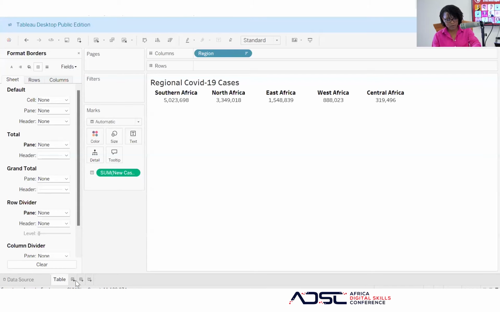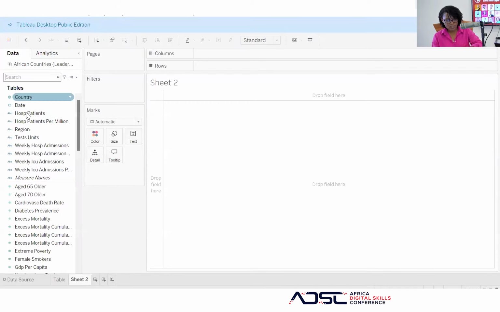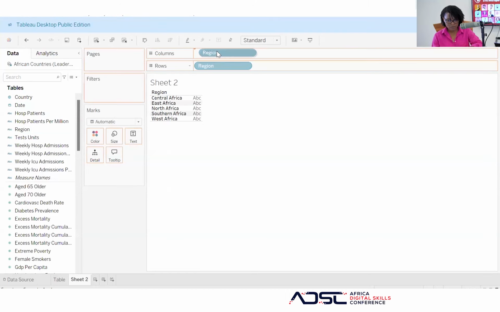Then we are going to use this same information to create a bar chart. To create a bar chart is the same thing. You go there and drag your region. You can put it in the column, you can put it in the row, it doesn't matter. Or you can just drag it and drop it here, right? If you drop it just on the sheet, it will put it in the row for you.